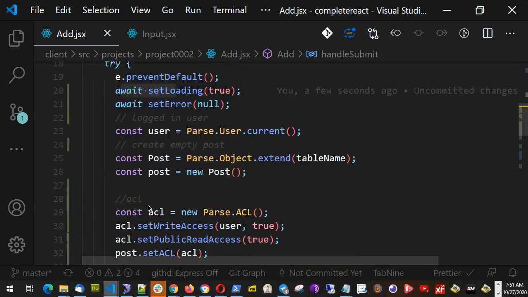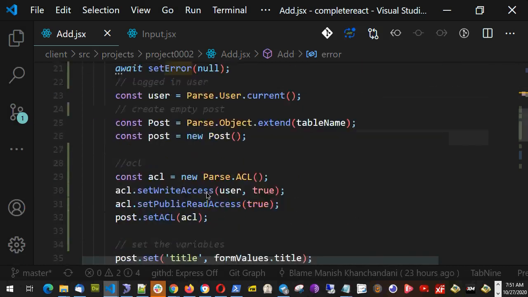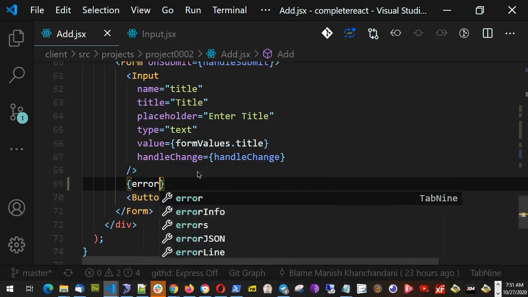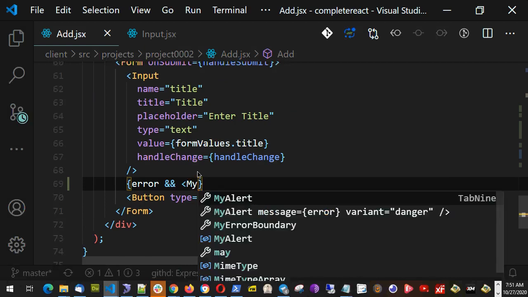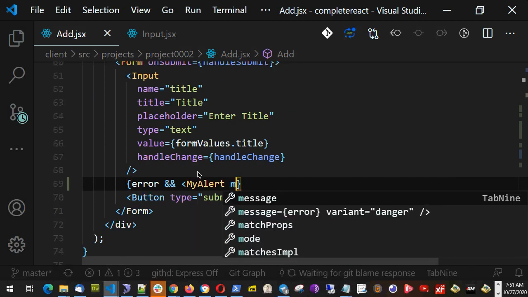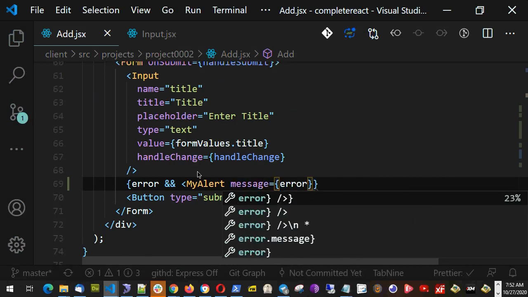Now we have to use this variable. That is, if loading is true, I have to show the loading icon, and if error is there, I have to show the error to the user. So let's do that part now. Before the submit button, I'll say if I have an error, I will show this alert which we built a few days back, and I'll pass the message equal to error.